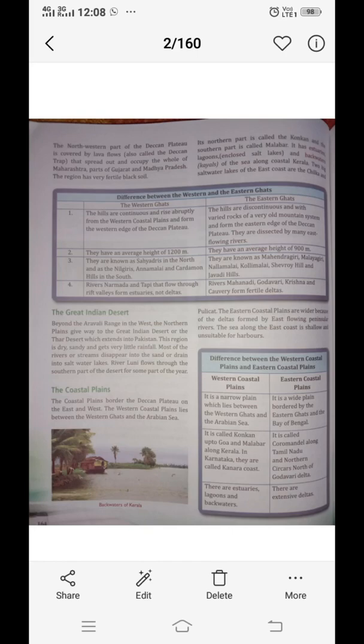The coastal plain borders the Deccan Plateau on the east and west. The western coastal plain lies between the Western Ghats and the Arabian Sea. The eastern coastal plain is wider because of the deltas formed by east flowing peninsular rivers. The sea along the east coast is shallow and unsuitable for harbors.